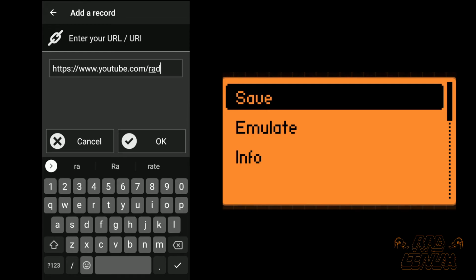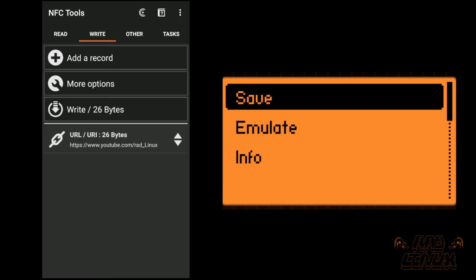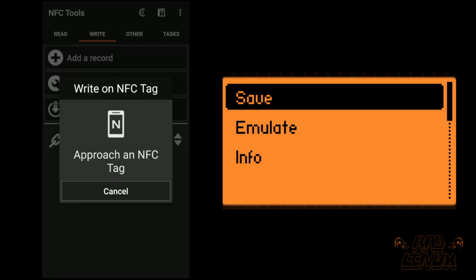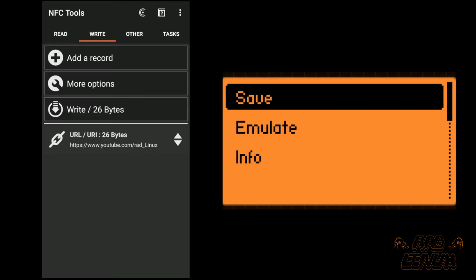And let's see what happens when I do that. Obviously, we're going to go to youtube.com/rad_LLinux. And you can see that it adds a new function here. And by clicking write, we can just tap on an NFC tag and add this record as long as it's capable of doing that. And that's cool. That's a function that, frankly, the Flipper Zero doesn't have.